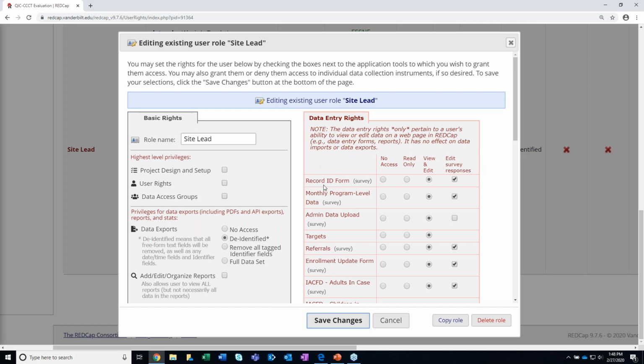each instrument, whether it be a form or a survey or how it's configured, you can get very specific with each person to say they have no access, they have read only, they have view and edit, or they can edit survey responses. So all of that can be configured at the user level, which is nice. So when they log in, they can only see specific things. They can only edit specific things.